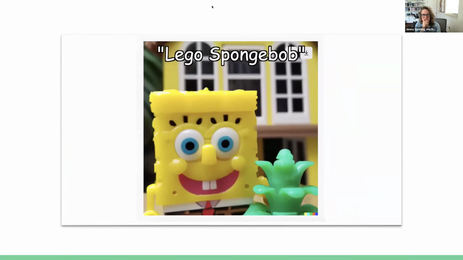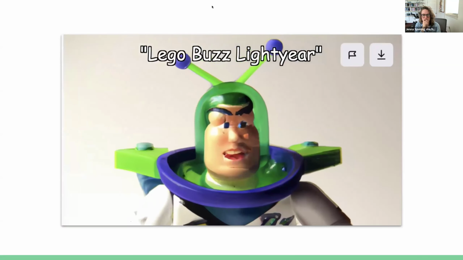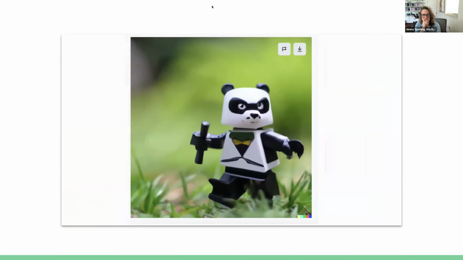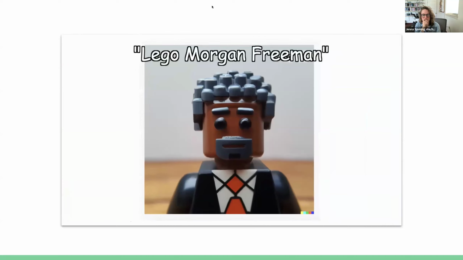Lego SpongeBob, Lego dragon breathing fire, Lego Buzz Lightyear. Yo, why does the top of his helmet look like a snail though? Lego Kung Fu Panda, Lego Lightning McQueen from the Cars movie, Lego Morgan Freeman.